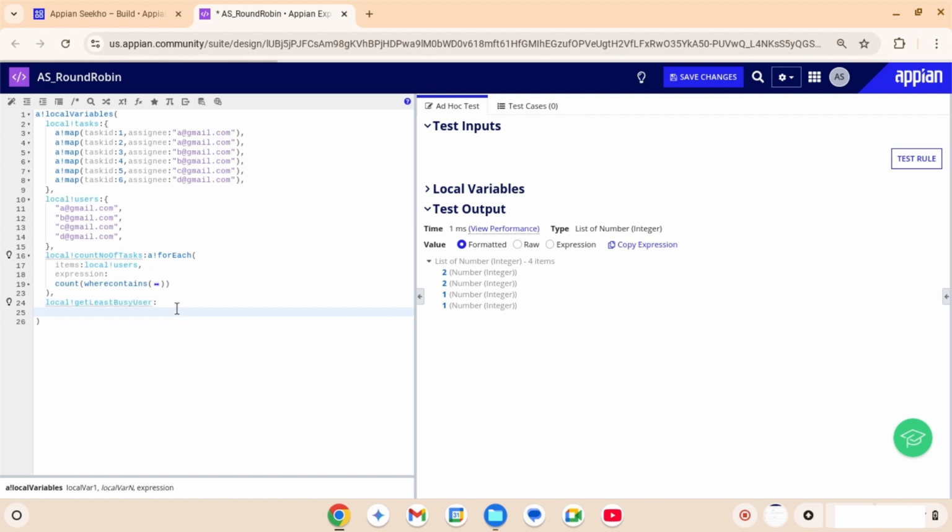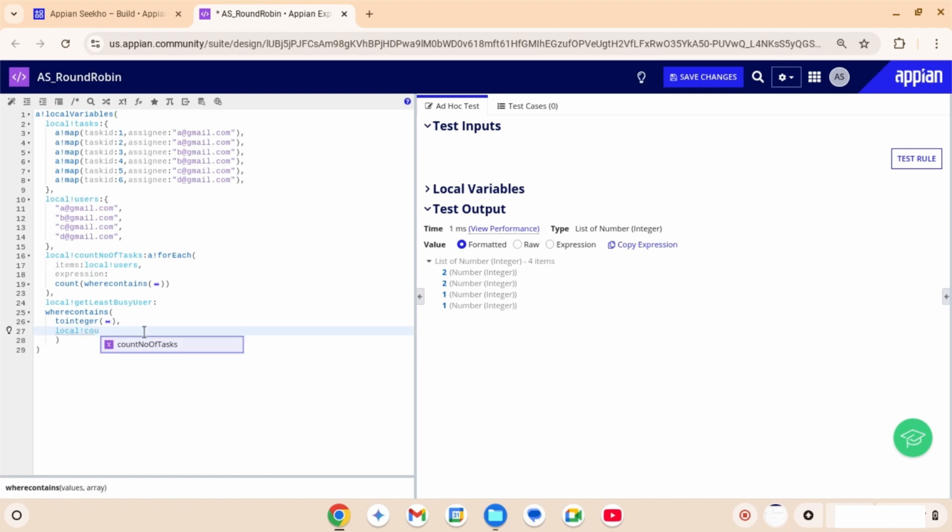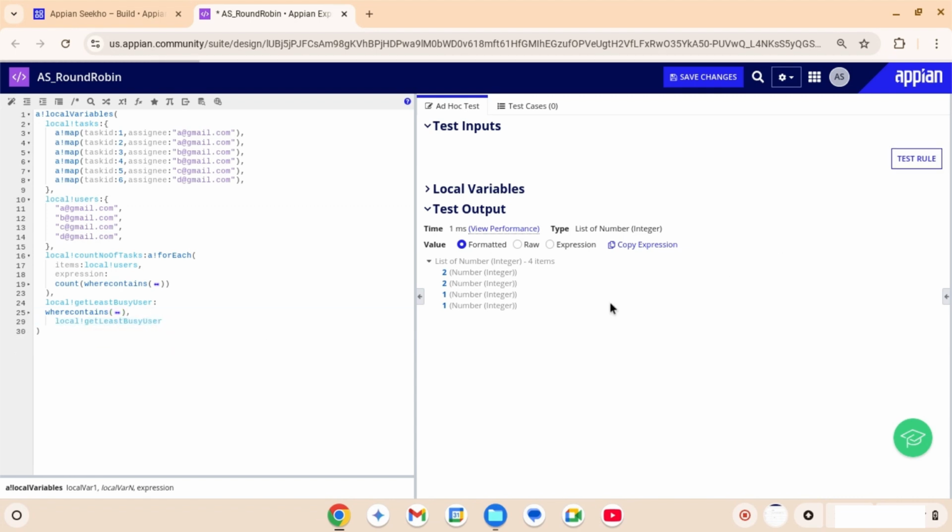So here I am using minimum function to find the minimum value from this list of numbers. Once the minimum value is found, we will wrap it inside where contains function to search for that minimum value in local count number of task. And based on the index, we will retrieve the user with the minimum task assigned from the local users list. So local get least busy user is returning 3 and 4 as the indices, which means the users which are sitting at index 3 and 4 have the least number of tasks.